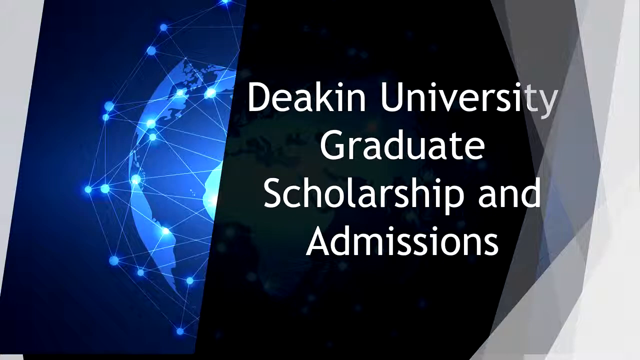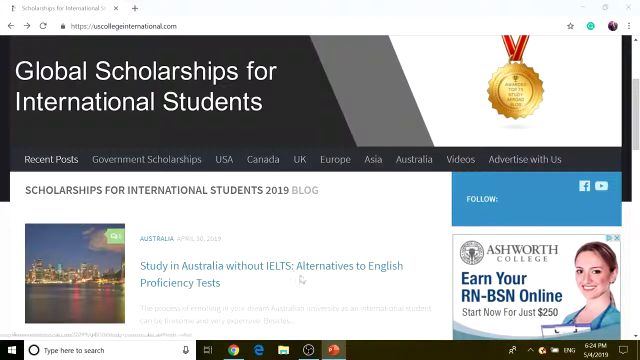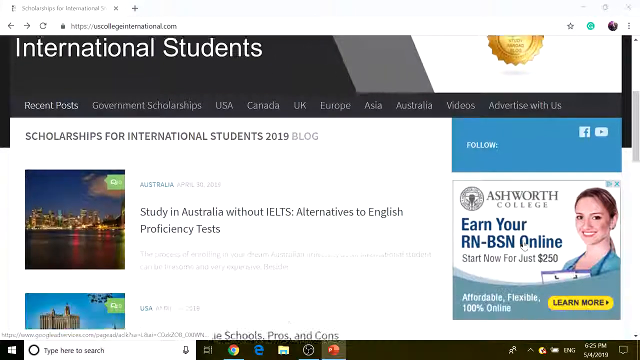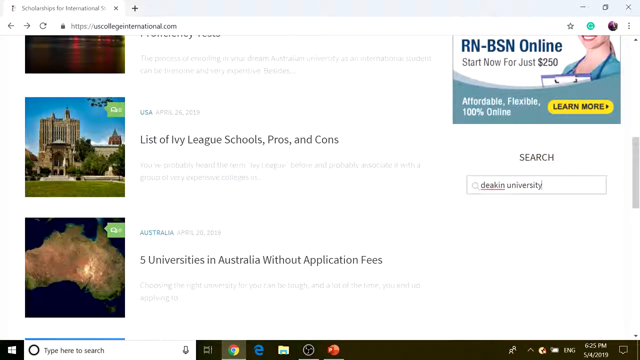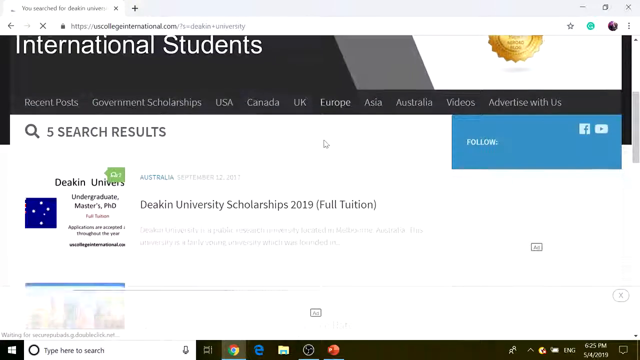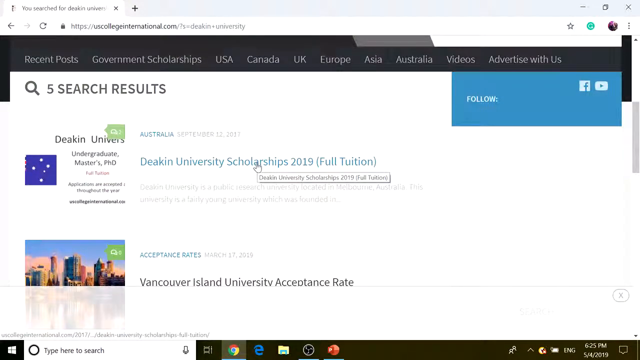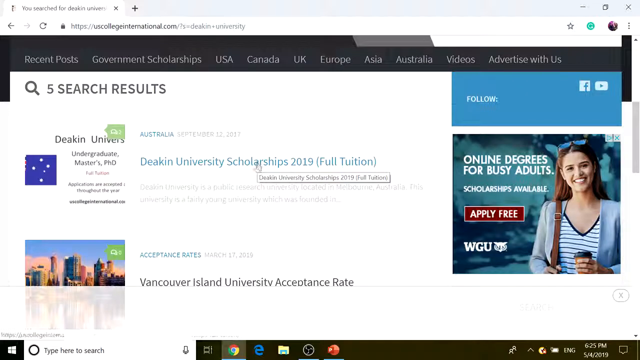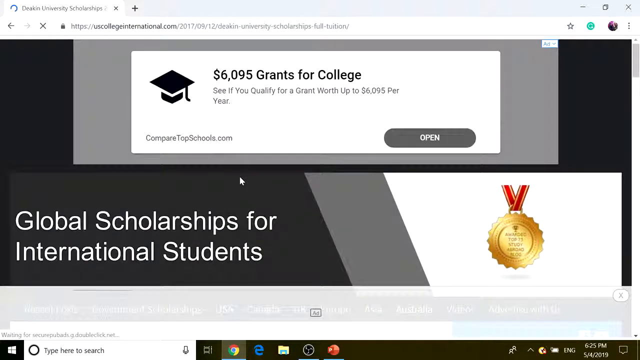So we're going to exit our presentation and go to uscollegeinternational.com, and you're going to search for Deakin University in the search bar. And after doing that, you're going to scroll down and click on the first post that pops up, which is Deakin University Scholarship 2019, which is also full tuition.